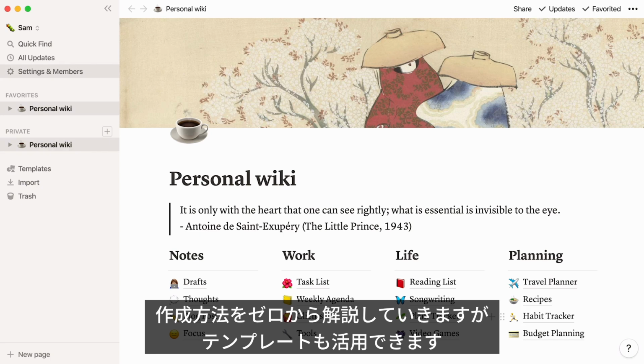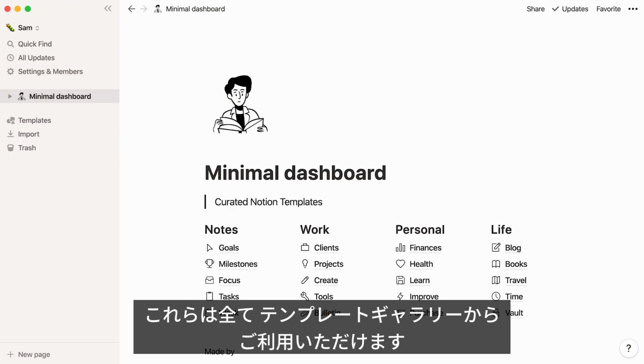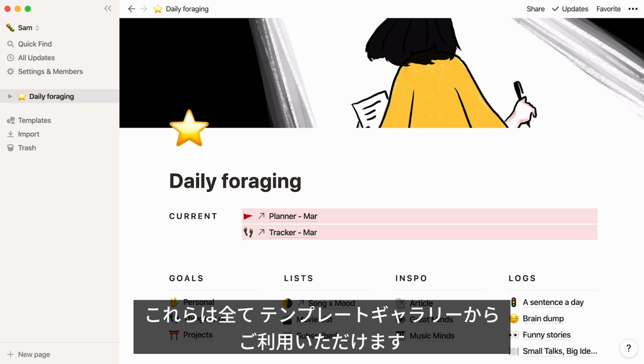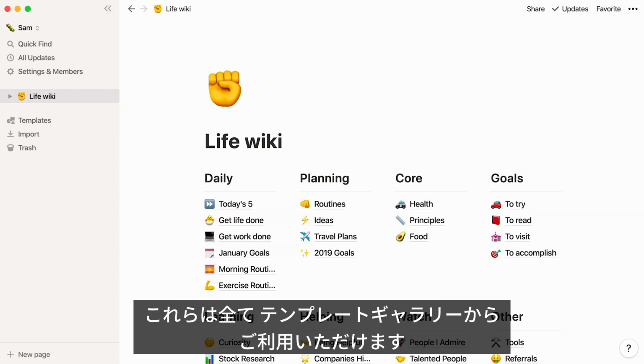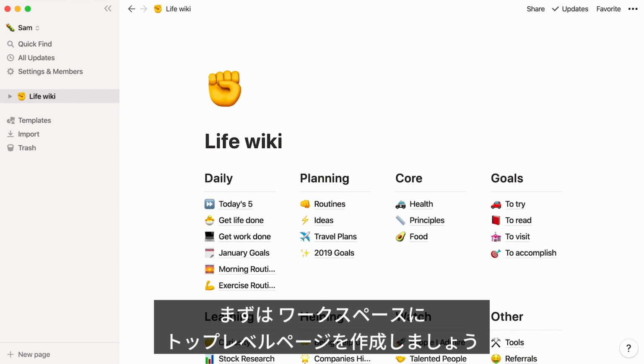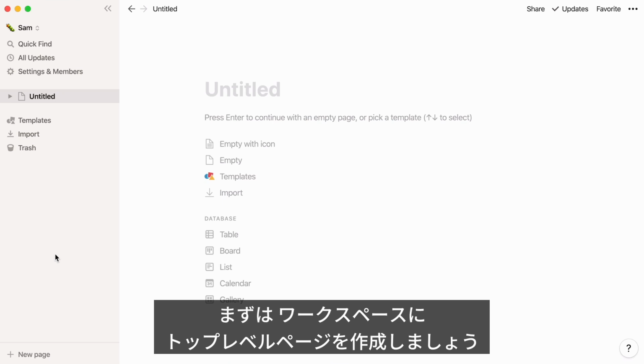Here's what the finished product could look like. We're going to build this one from scratch, but you can also start building with a template. Here are real-life personal wikis built by Notion users that you can duplicate from our template gallery. Super neat, right? So, let's get the ball rolling.